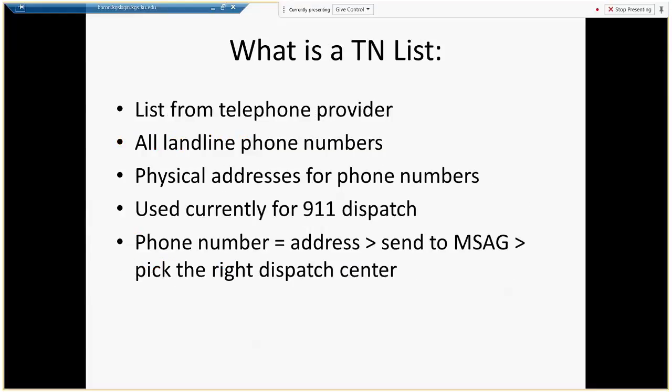So what is a TN list? This is a list from the telephone provider, and it has all the landline phone numbers included in your PSAP. With each landline phone number, it also includes the physical address for that phone number. And it's currently used for 911 dispatch.